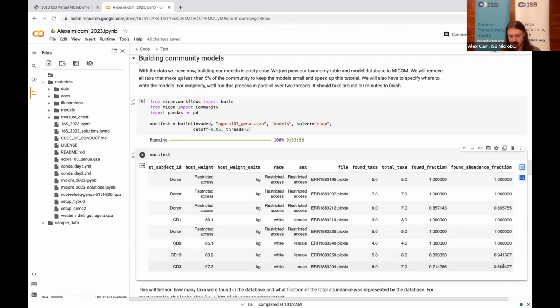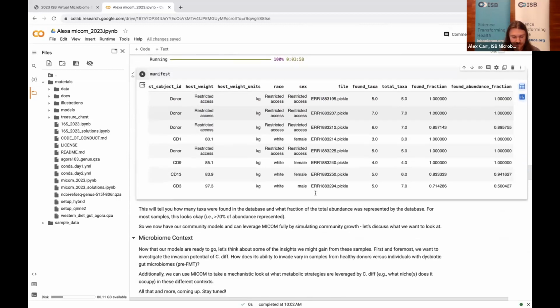You do see, though, we do have one somewhat problematic sample here. We found around 70% of the genera, but it's only capturing about 50% of the total relative abundance. Sometimes you'll actually get an error if the found fraction is below 50%. In this case, it was just above that, so we didn't receive that error. But that's just something to keep in mind. If you get a strange result, it might be because we aren't accurately representing the sample.